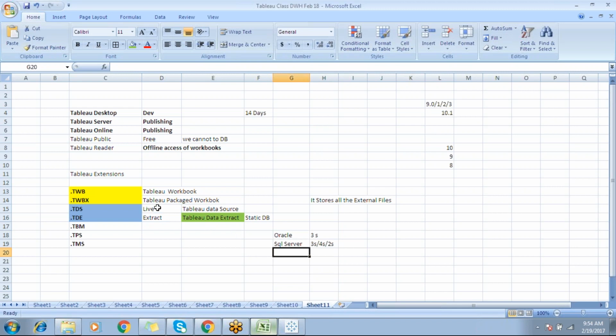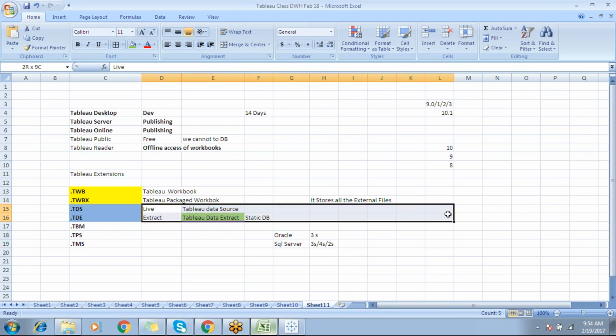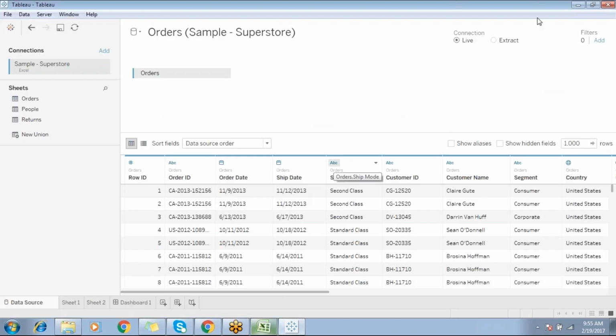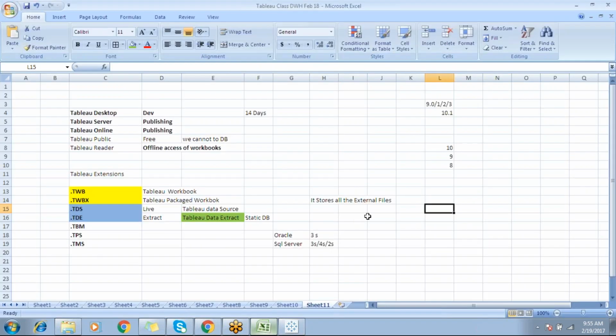But while working with a live connection, it's every time a live connection. Every time it's live data. In general, we can also get live information from an extract. But a live connection means every time it hits the database and we get the data. That is what is meant by live connection.